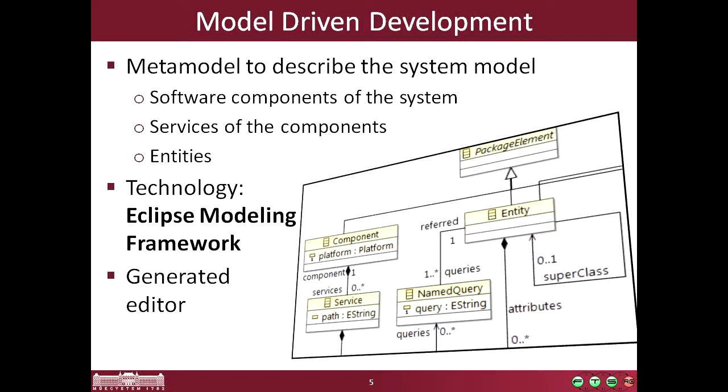We have created a metamodel to develop the structure of software components and the provided services. The complex business entities are also defined in this. We used the Eclipse Modeling Framework to define this metamodel and generate an editor to design the application store.